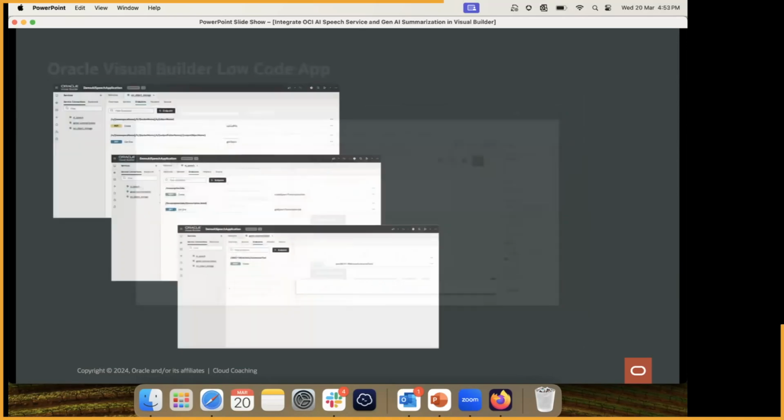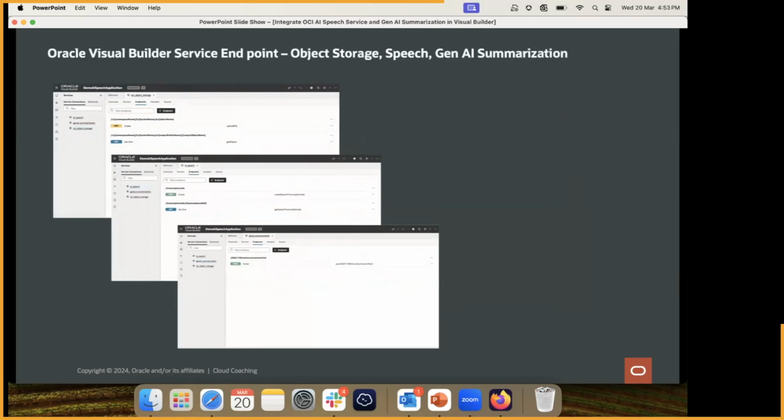And when it comes to the endpoints, we have different endpoints here. The audio file is uploaded into the object storage, so we have the endpoint for that, and also the endpoint for the speech API, and the same way the generative AI summarization API here. So this is the flow which is used in the Visual Builder.